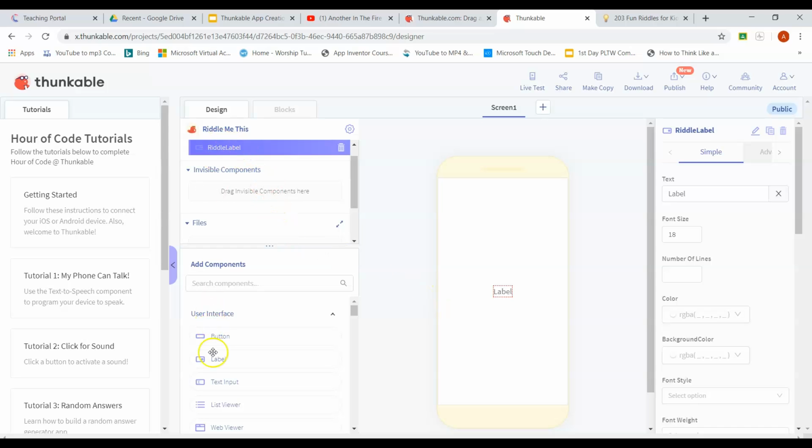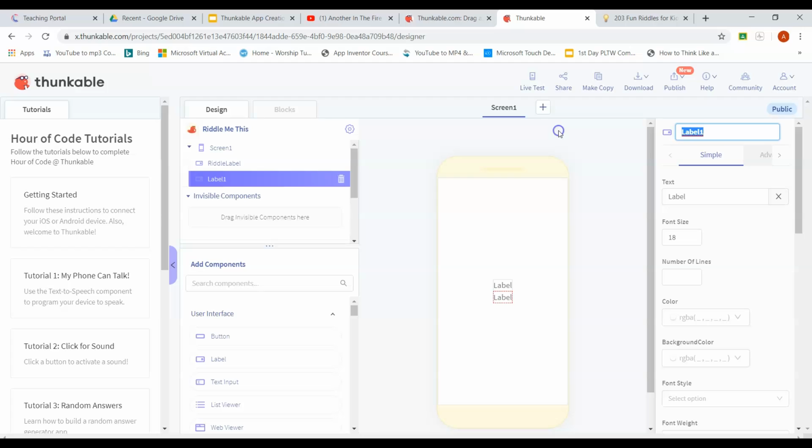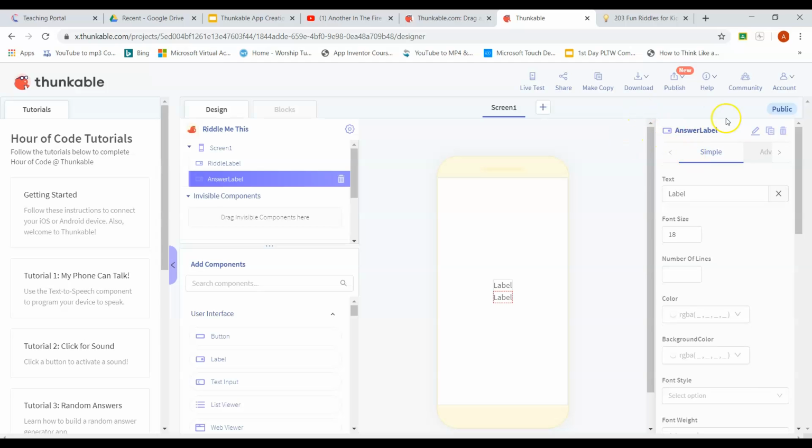Then we're going to add another label, just drag it here to the middle, and I'm going to rearrange this, that way my Riddle label is always on top. So there we go. And I'm going to call this label my answer label. It's always a good idea to name your labels, that way you know what they're programming.